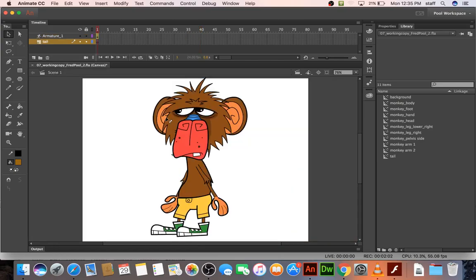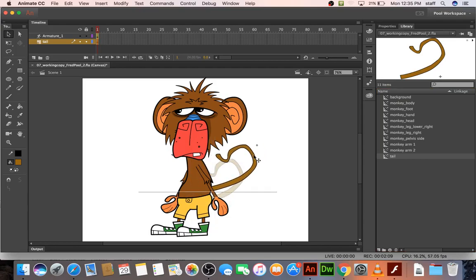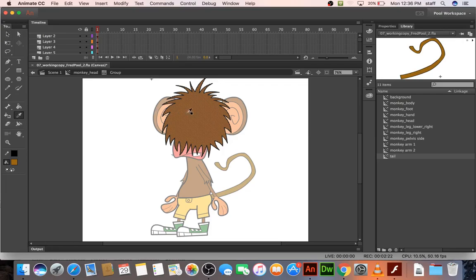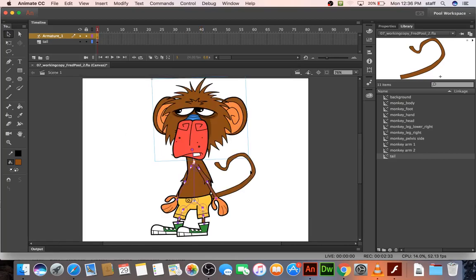So let's go back out to scene 1, drag the tail onto the stage. Brown is not exactly the same, which if that bothers you, you can use this selection tool to go down to the level where you actually can suck out that color, then go back to the tail and dump that paint into that. So now it matches it.